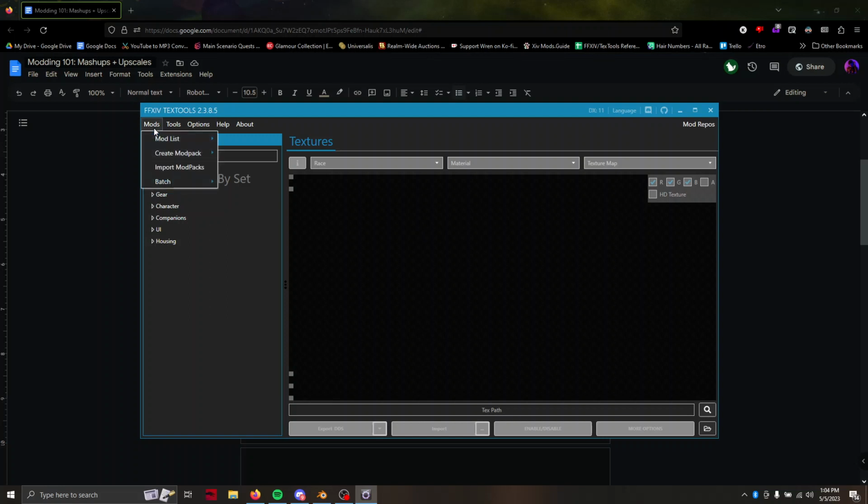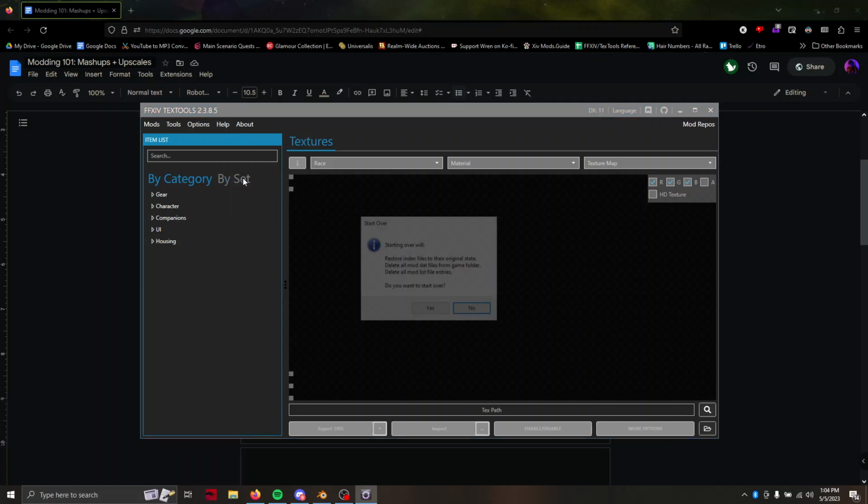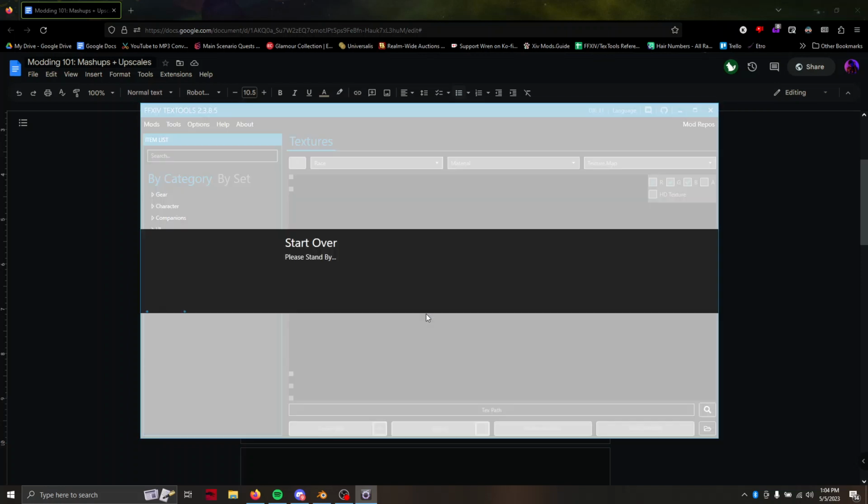But how to get started with TexTools? What I'm going to do, since I've been using TexTools, is start it over. So what this will do is it will wipe your entire installation, and it will give you a clean restart for you to build off of. If you use this as your main mod loader, then probably don't do this. And if you haven't used TexTools before, then there's no need to, but if you've been fiddling around with stuff, it's always good to start clean.